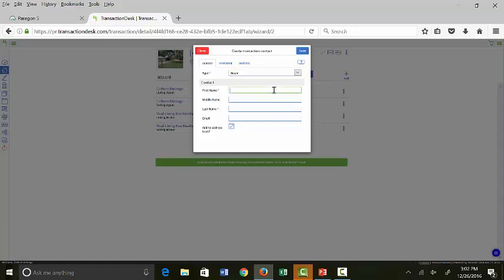Now I want to give my buyer a name. So I'm going to call him Mr. Moneybags. So I never seem to get lucky enough to work with that buyer. And then you want to put in your buyer's email address.